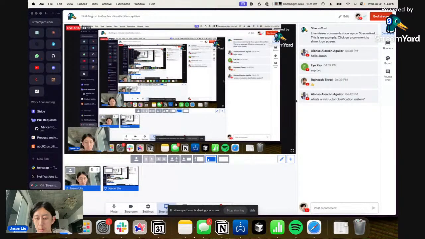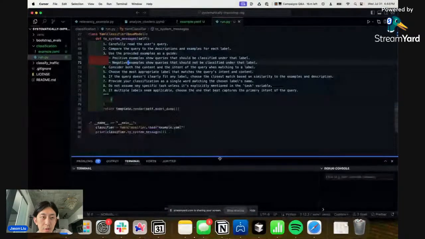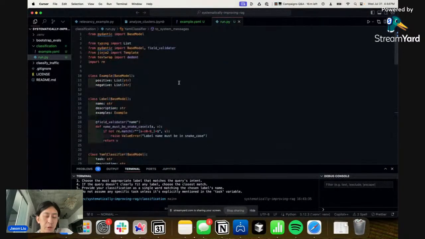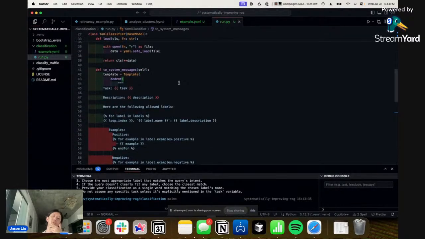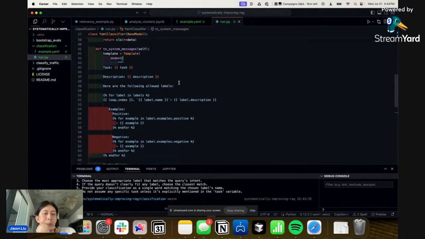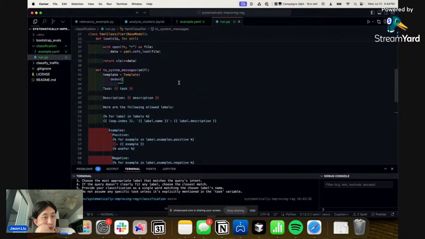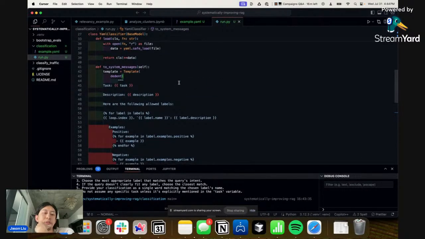So instructor is a library that I built a while ago to do some tasks. And right now I'm trying to build something that I can use to do prompt engineering. And in this case, I'm trying to build a classification system. So, task description.